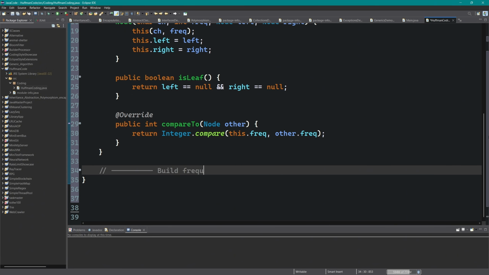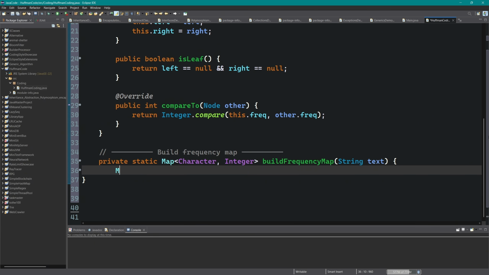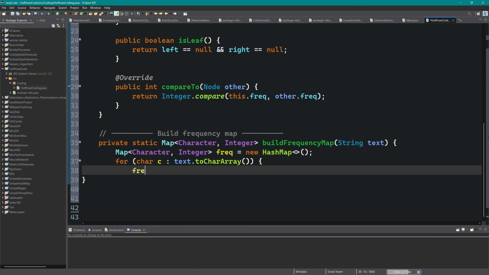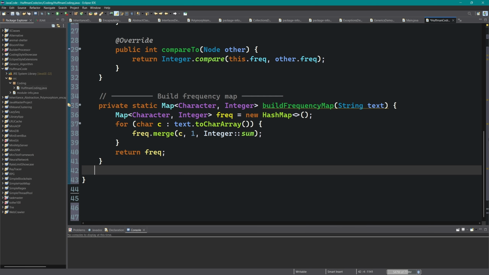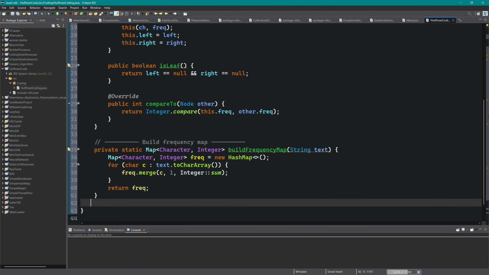Build frequency map iterates over every character in the input text and counts how many times each character appears. It uses HashMap.merge to increment the count efficiently. This map is the foundation for building the Huffman tree. Characters with higher frequency will later get shorter codes.